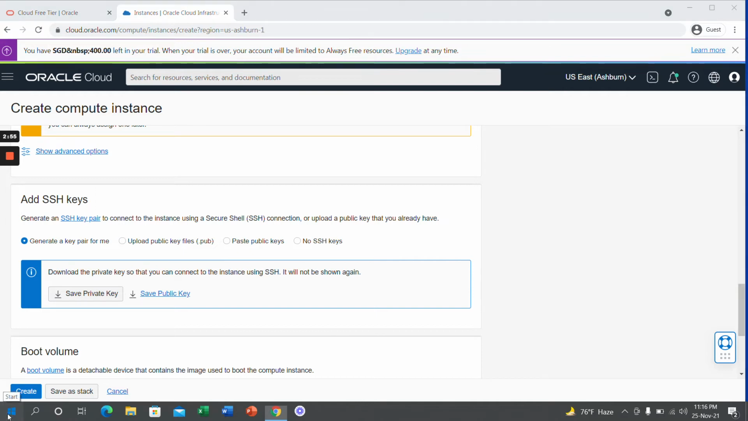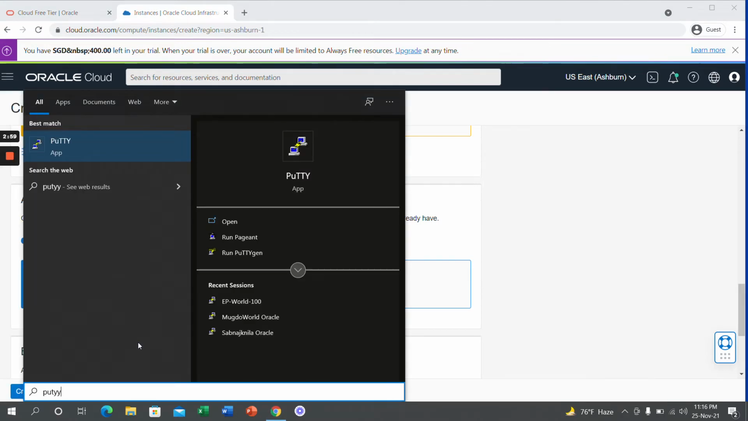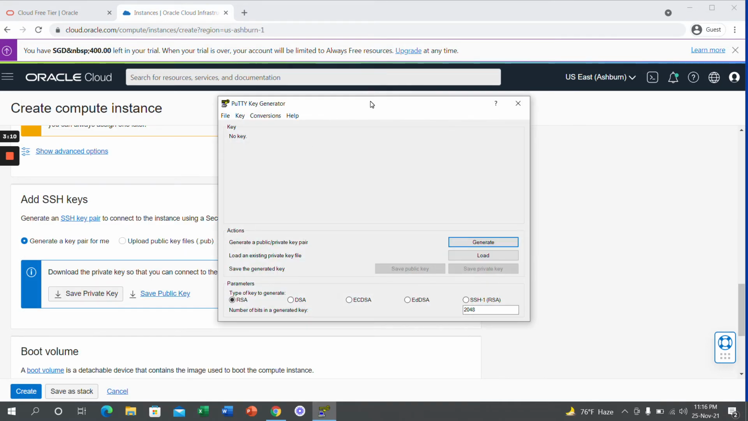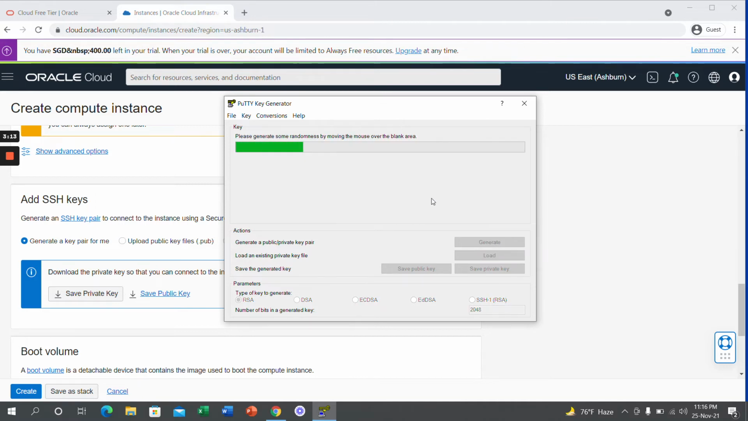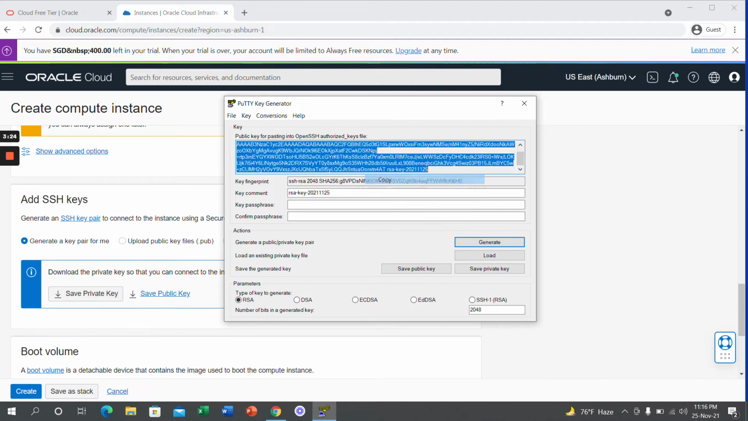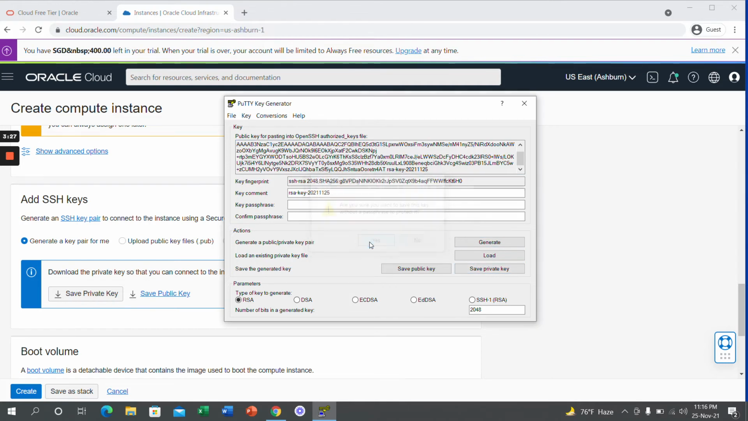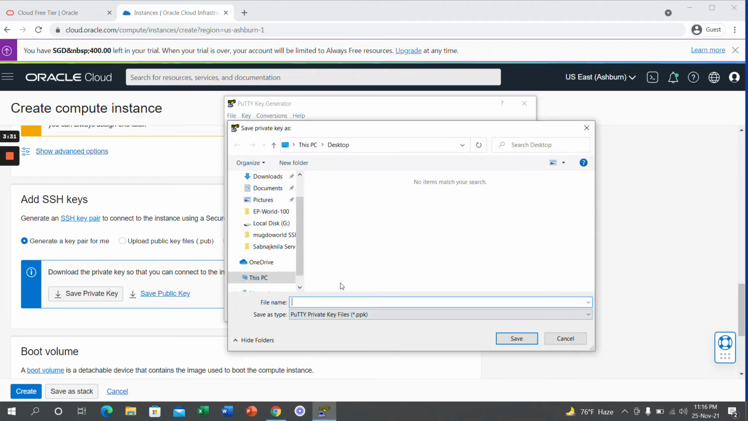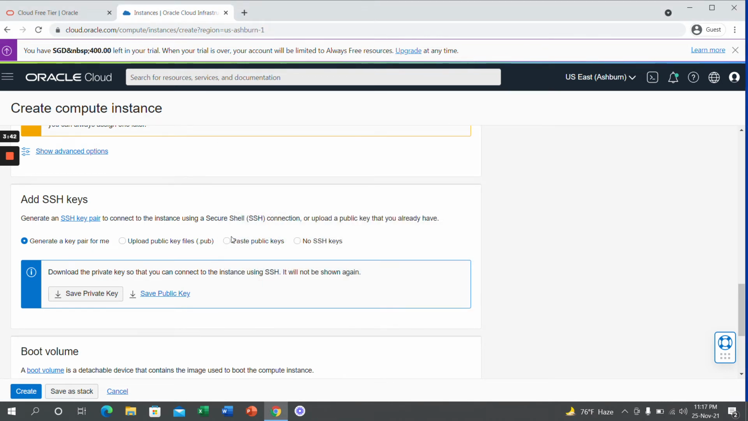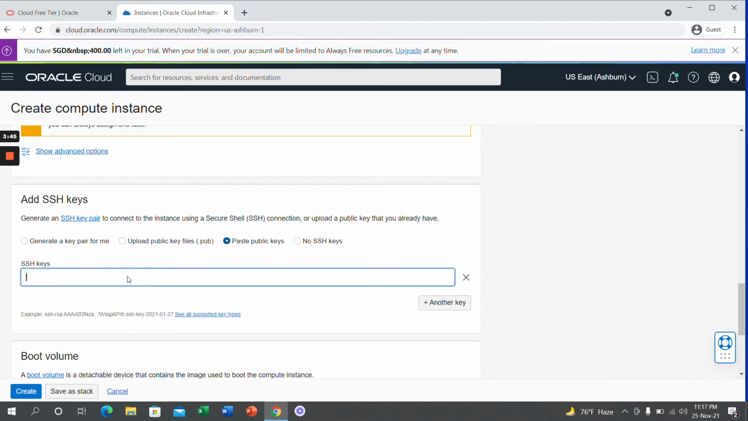To do this we need to go to PuttyGen. Click here, then click generate, and I move the cursor here to generate the key. So it's generated, and then I select all of the block of text for the key from here, and copy. I also save the private key in a safe place. I keep it on the desktop, save it, and give it a name, private. You can also save the public key from here. So I cancel this, and then paste the key here. Right click and paste it.